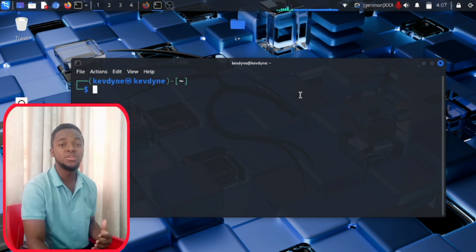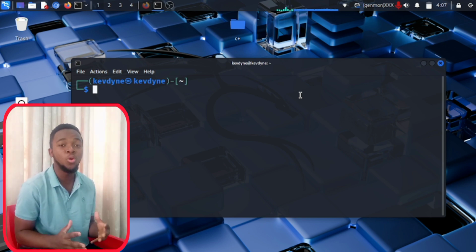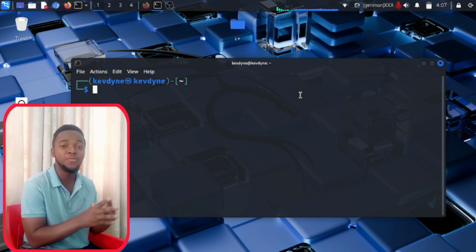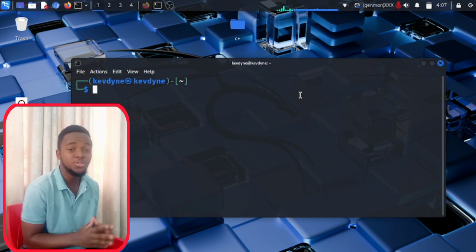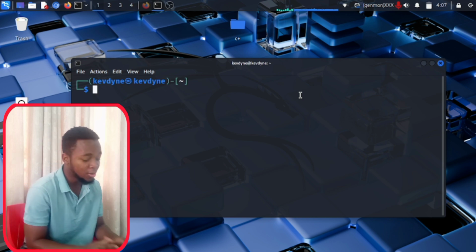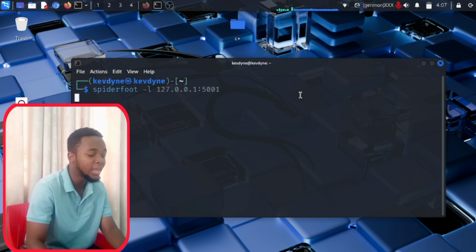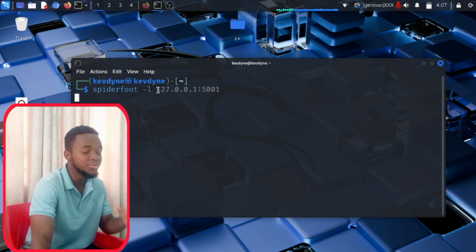Okay, now first things first, once you have SpiderFoot installed on your Kali machine, all you need to do is launch its GUI, graphical user interface. Now, if you do not know how to do that, I'll show you in a moment. Go ahead and type in spiderfoot, then -l, then you put in your host server.